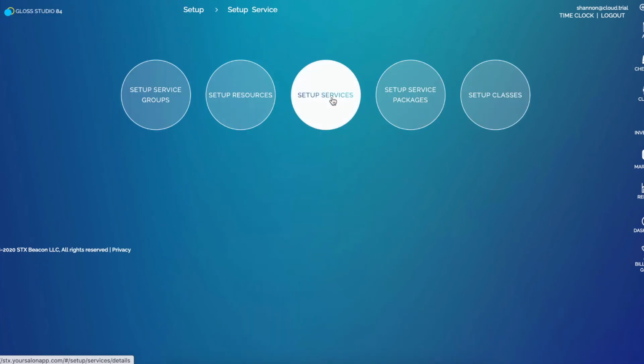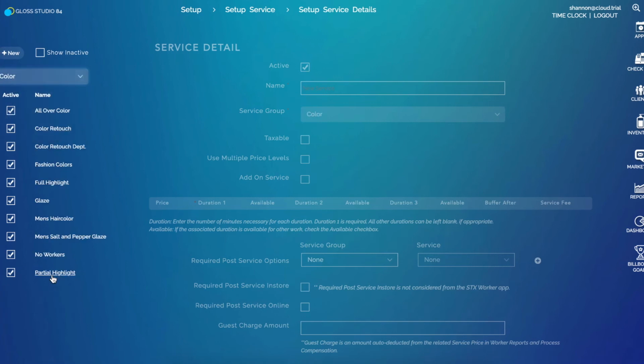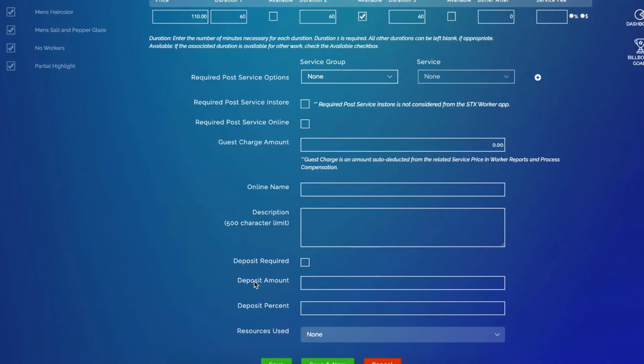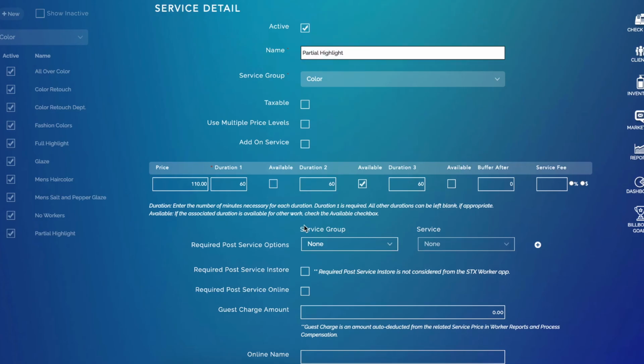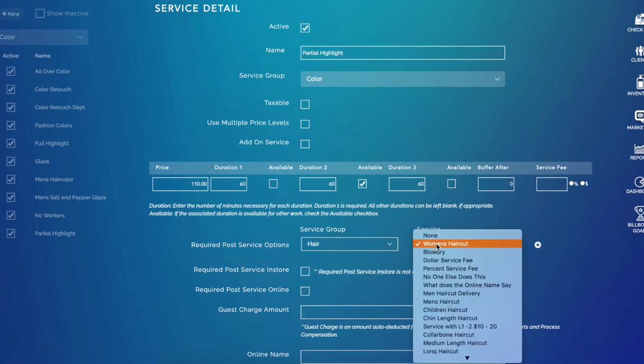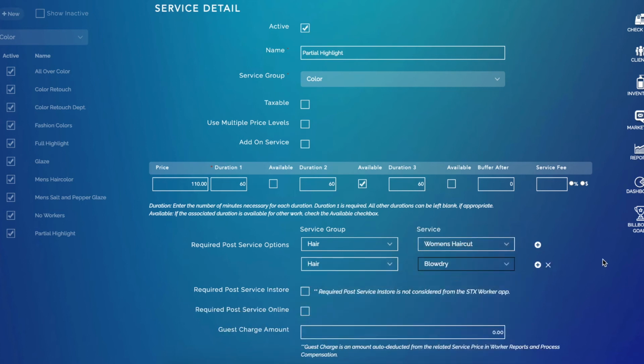This is in setup services. I'm going to do this for partial highlight. How this works is I can select a required post service. What does that mean? What we're going to tell the system is when somebody wants to schedule this partial highlight, they have to choose a blow dry or a haircut. So I'm going to select hair. We'll just say women's haircut for the first one, or blow dry. What I'm telling the system is when someone books this partial highlight, they need to select either a haircut or a blow dry. You can keep adding more to this.